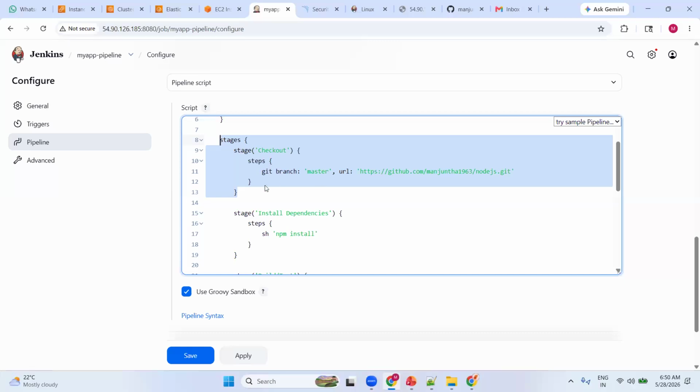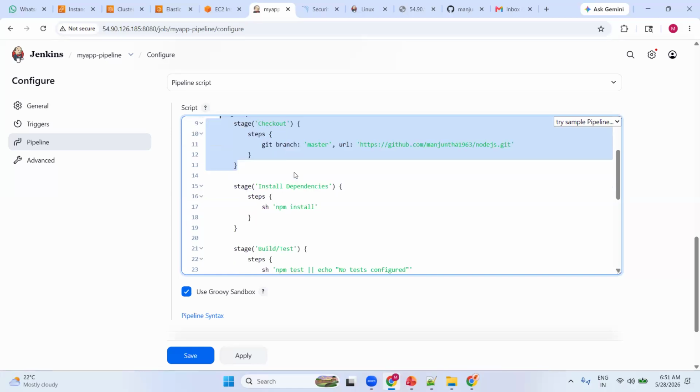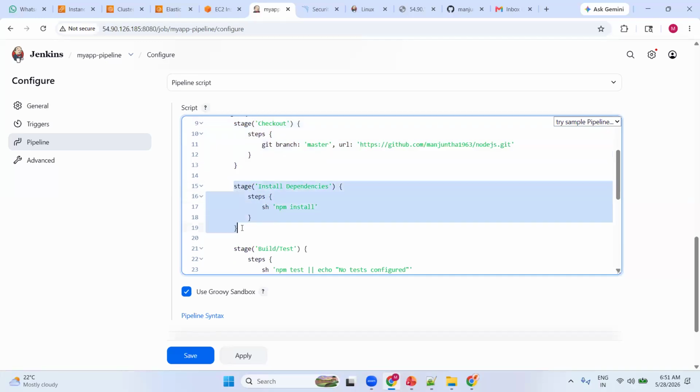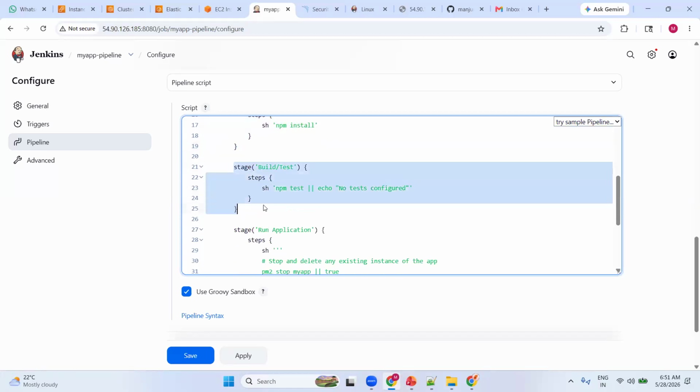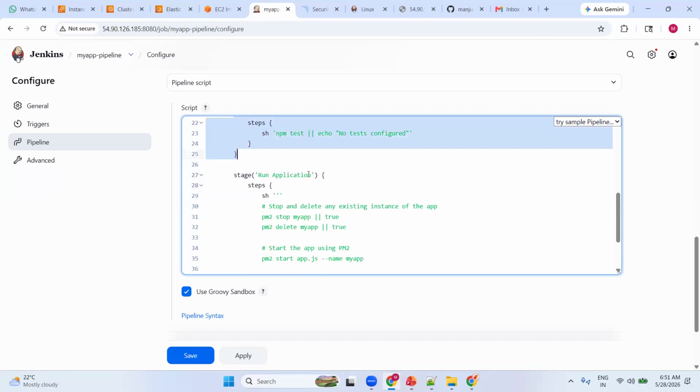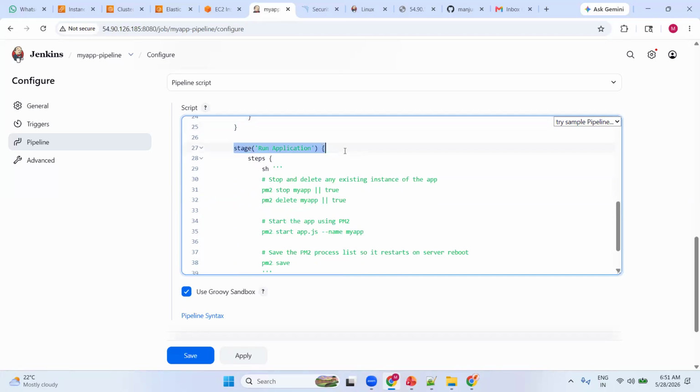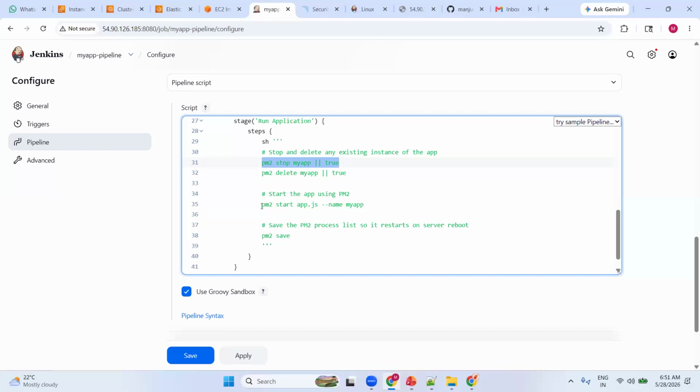So what it will do, it will go to your GitHub and check out this branch. And it will install the dependencies: npm install, build and test. It will do the npm test, then run the application. This is going to be running in the background using the command called pm2. If it is already existing, it will delete the existing one, and it will start your app. And it will save it. So this is what it will do.